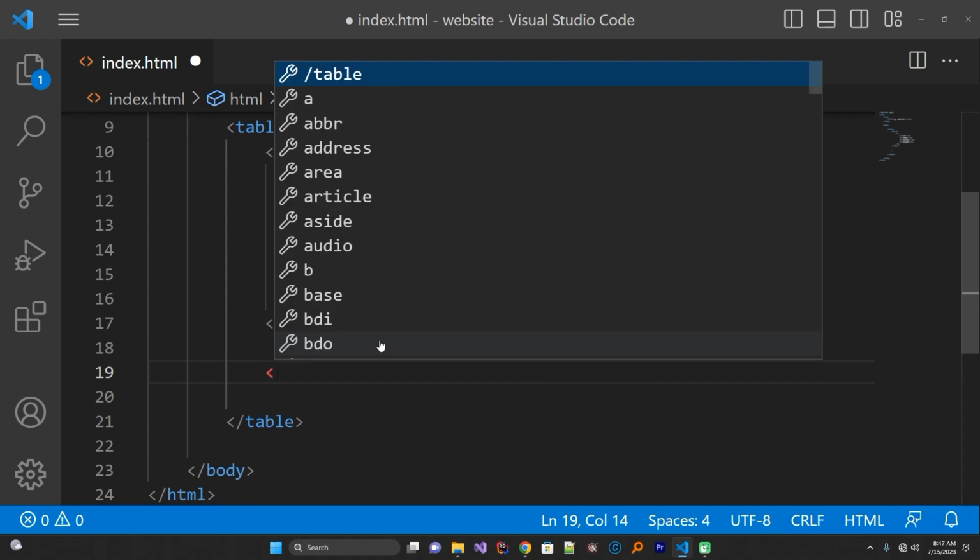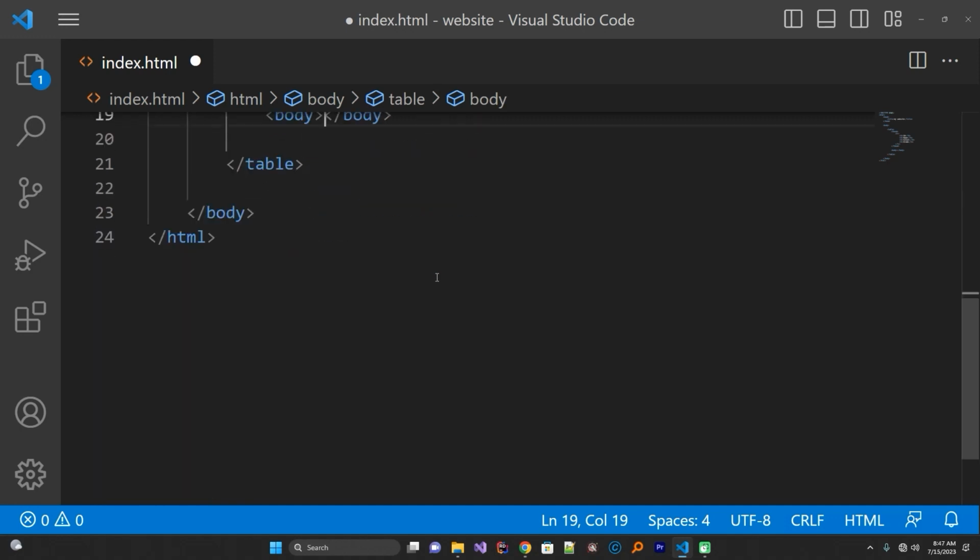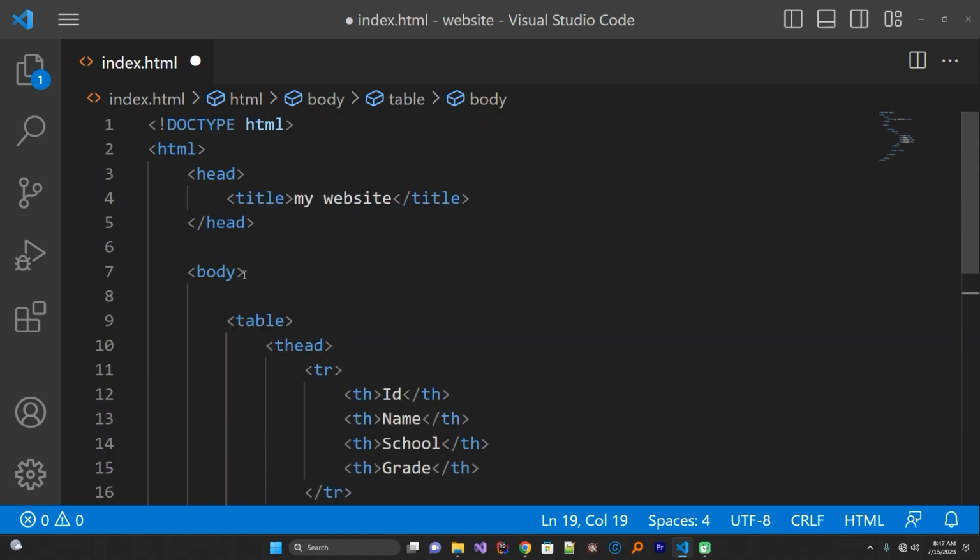So table body, it should have been body like this. Okay, but you see that the root HTML has body here, so table cannot come and use this body too.